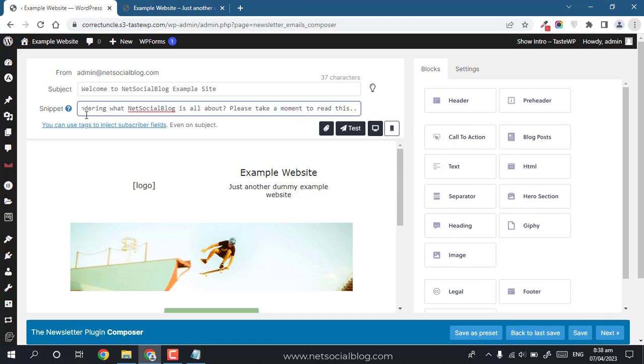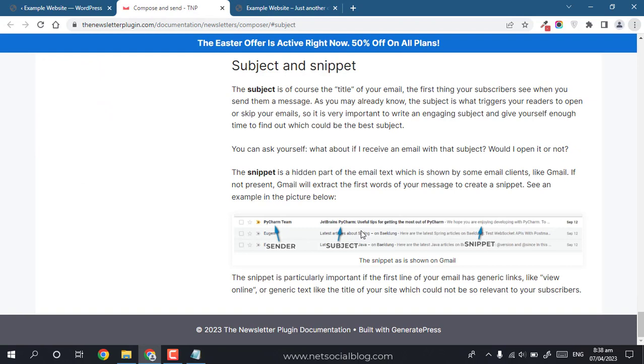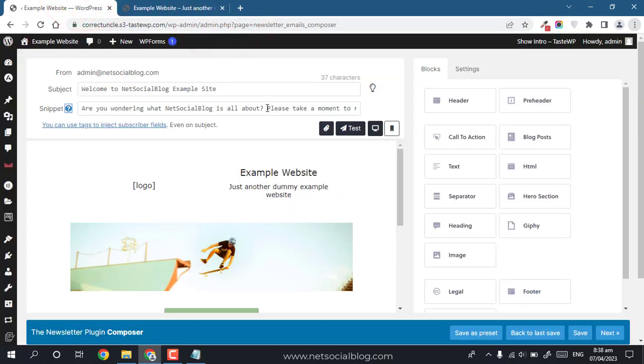This is just a snippet that is going to show, like if you click on this. A snippet is simply something that shows here. As you can see, this is the subject title, this is the sender name, and this is the snippet. A snippet is something that is very short, so you have to keep it short. It has to be something very short. And then I have the body here.